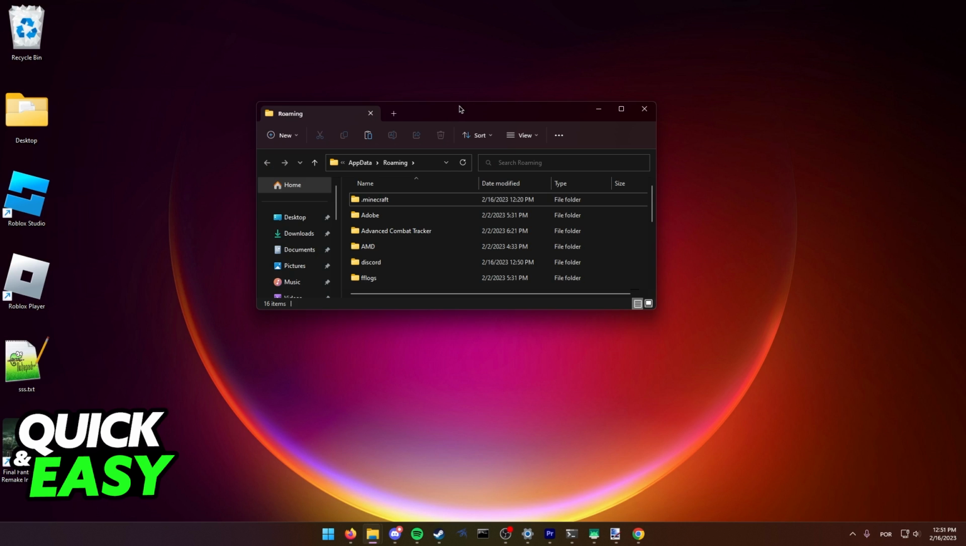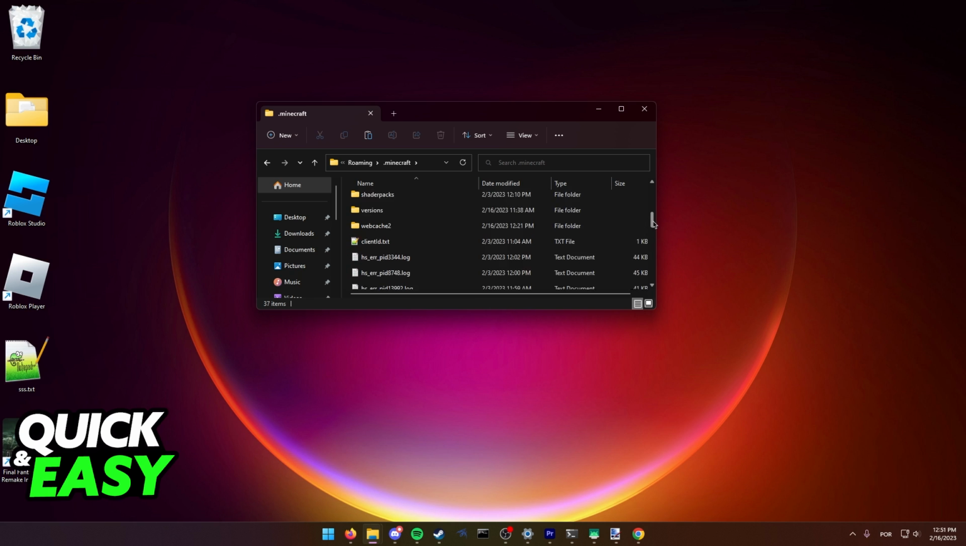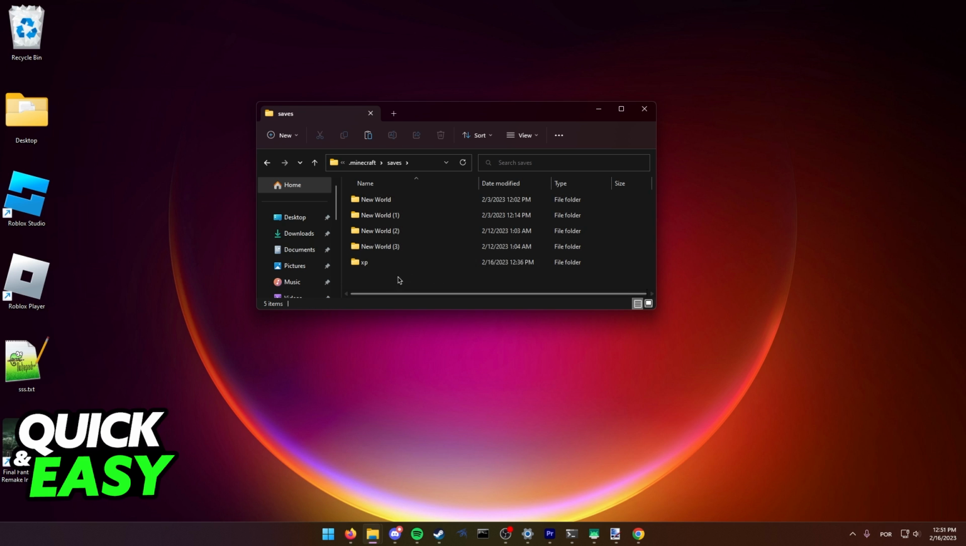After pressing OK, you will be redirected to the AppData Roaming folder where you can open up your .minecraft folder. In here, everything related to your Minecraft installation can be found, including the saves folder. The saves folder holds all of your Minecraft worlds, as you can see here.